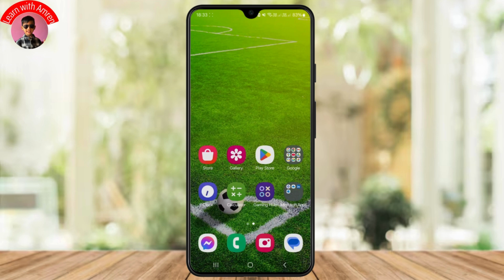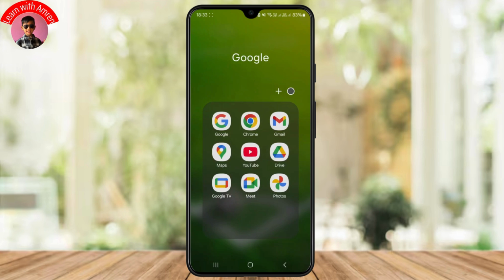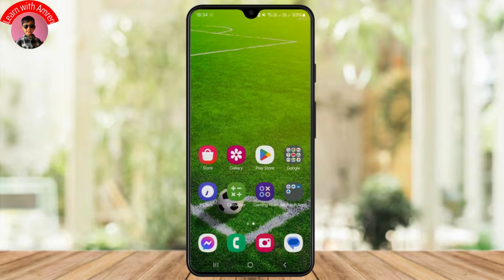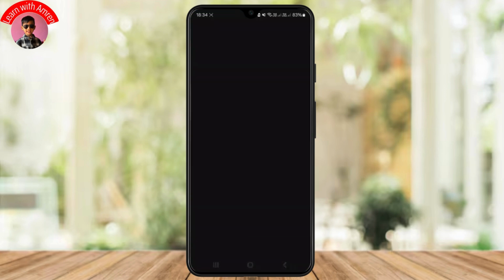In this video I'll be showing you how you can fix the YouTube black screen problem on your Android device. So without any further ado, let's get started. So first, when you open your YouTube application, and once you open, if your screen is like this, completely blank black, then the issue might be related to the update of the application.